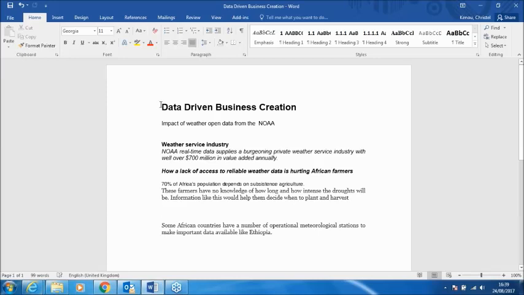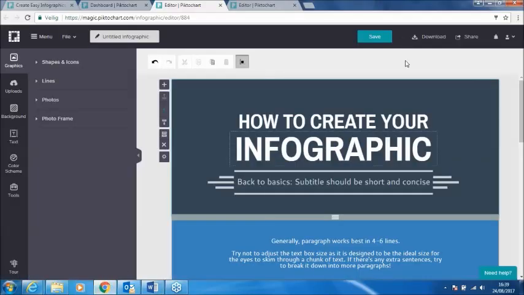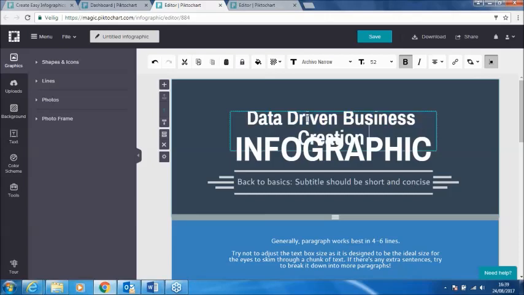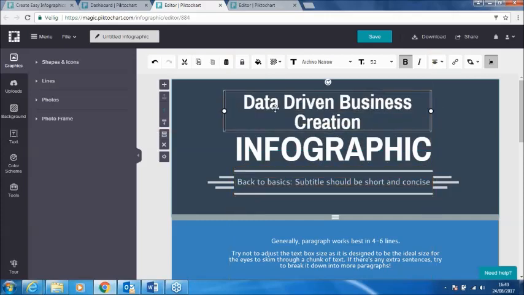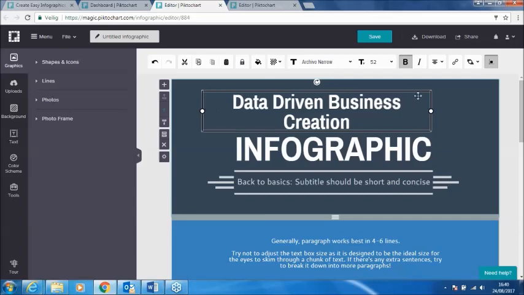So what you just need is to prepare your content, and then you use the content and fill the form in Piktochart. So let me copy this one as the title of my infographic. So copy, just select and copy, and you can double click on your infographic here to select the text and just paste. So directly you have your text here, and you can change the size and the color as well.